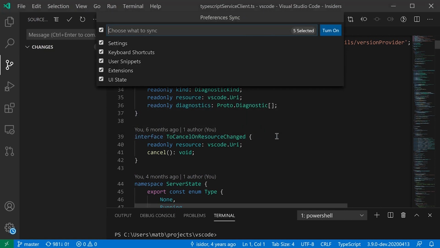And now it's asking, what do I actually want to synchronize between my machines? So do I want settings synchronized? Yeah, that seems pretty good. Keyboard shortcuts, let's turn that off actually, since I'm working on both Mac and Windows for now. User snippets, that sounds good. Extensions and UI state. Let's synchronize all of those except for keyboard shortcuts.